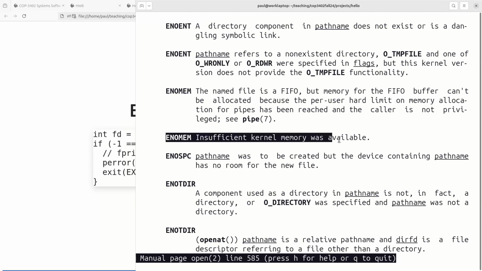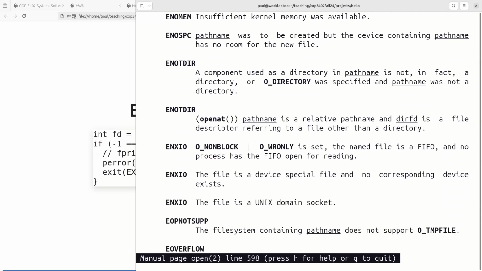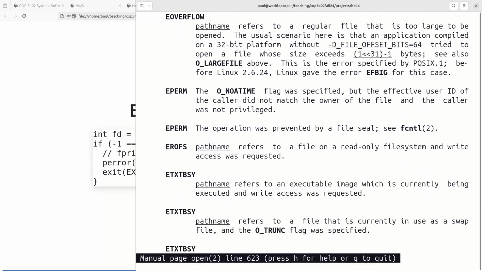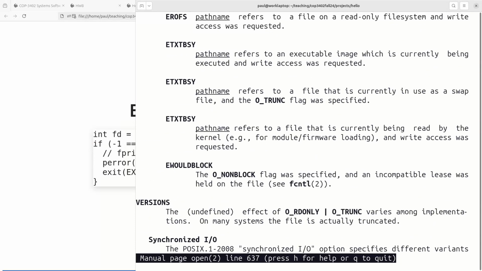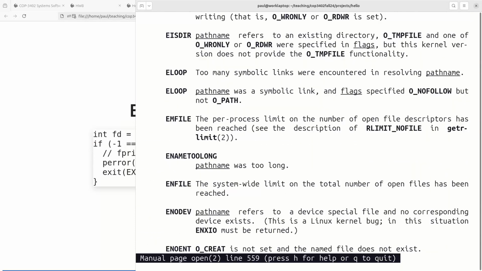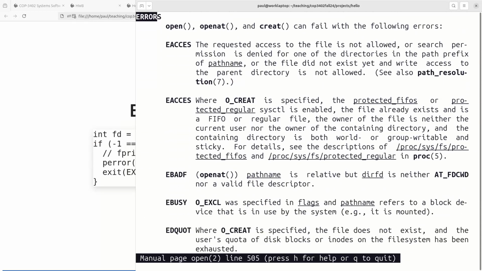So for instance, there's no more memory available in the kernel, which would be pretty bad if that happened. Not a directory. So this is the extensive list, permissions issues. This is the extensive list of all the things that can go wrong when you call the function. Now for this class, you're not going to have to do any detailed error handling. But if you're a systems developer, you can use this to implement various error handling methods for a robust system.